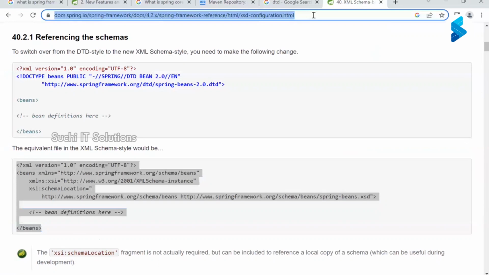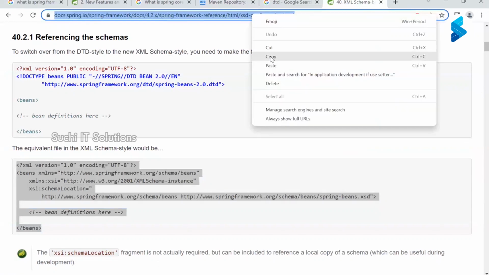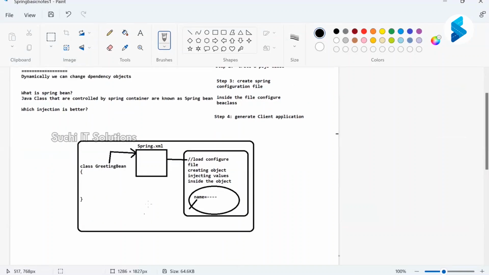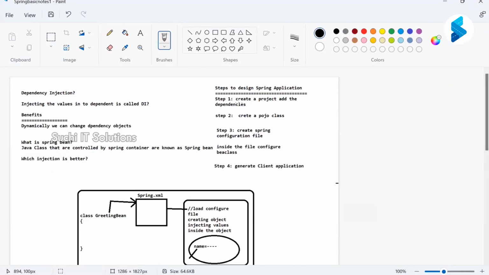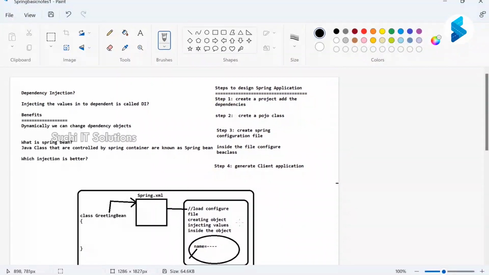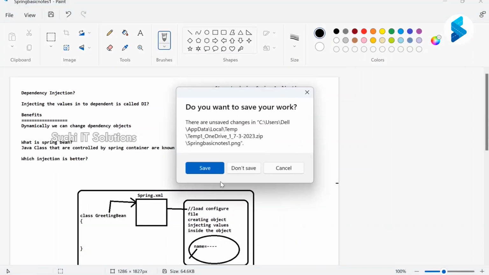It seems confusing, but when you do it, it will be understood. The flow confusion is nothing. Step 1: add the dependency, step 2: POJO class, step 3: configuration file, and step 4: generate the client application, right? I told you very clearly that once we use a bean, we load the configuration file, create the bean objects, and inject values inside the object. What exactly is bean factory doing? Come on, guys.